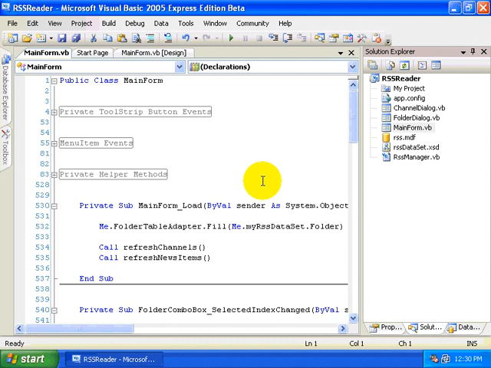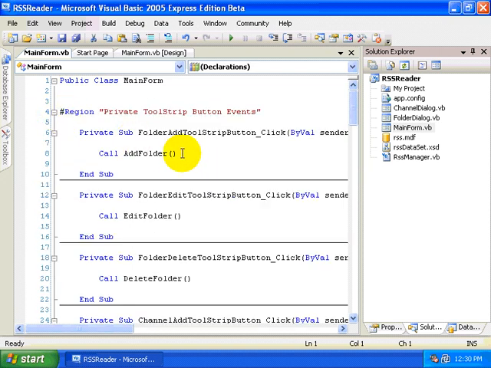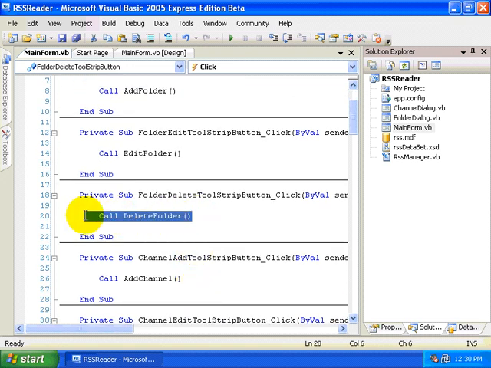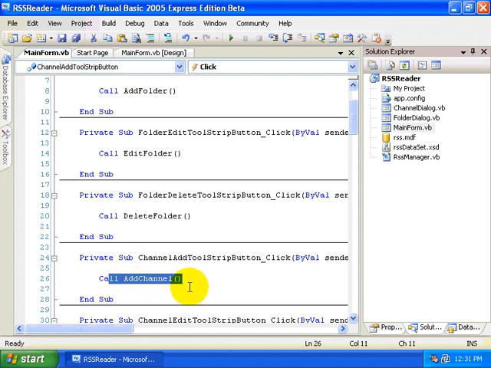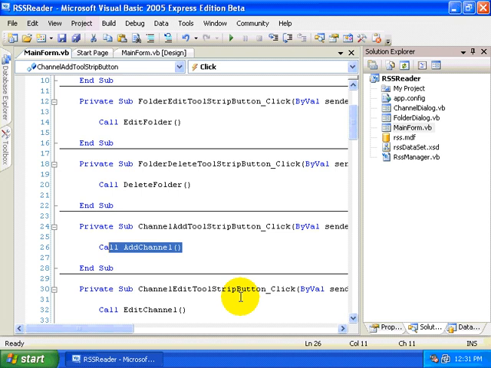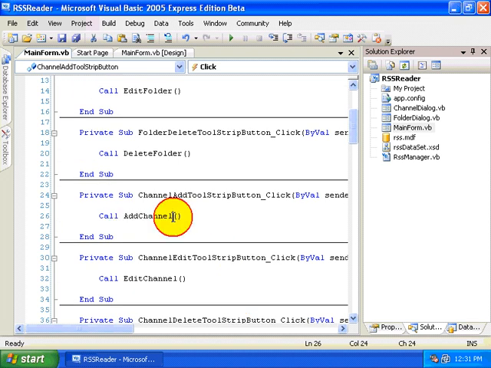Now, one of the things that I also tried to do was create helper methods for the toolbar and menu events. So for example, if we take a look here at the tool strip, formerly we had a lot of the code to actually pop open the folder dialog, or we actually popped open the message box that asked, are you sure you want to delete the folder? Same thing is true for the channels whenever they clicked on the Channel Add Toolstrip button. And what I've done was removed all the code and put these into helper methods.